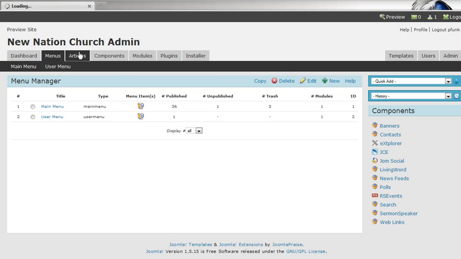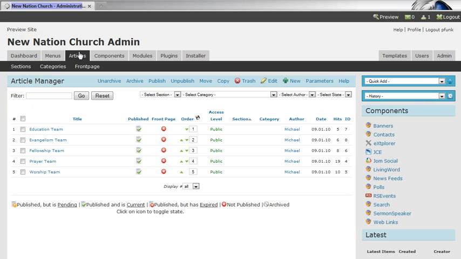Go to articles. Articles is going to show you all your articles. You have a menu here so they can be unarchived. If you want to unarchive an article, publish an article, unpublish an article, move an article, copy, trash, edit, new. The parameters are on here, the parameter setup, whether or not somebody can, for instance, print it or make it into a PDF, whether or not it's going to show the author. So you can just go through there and look. It's really self-explanatory.